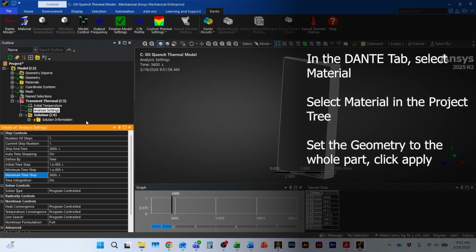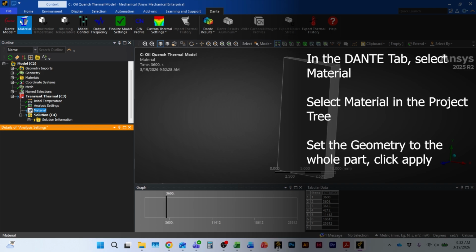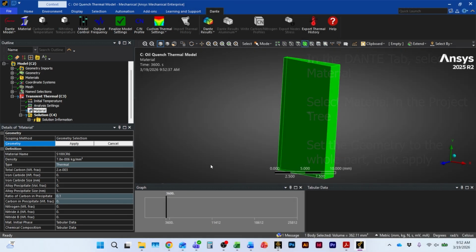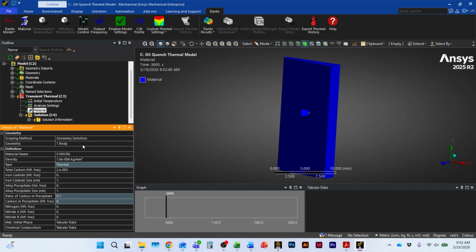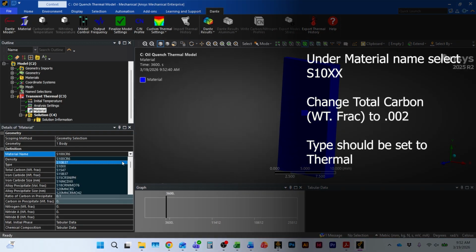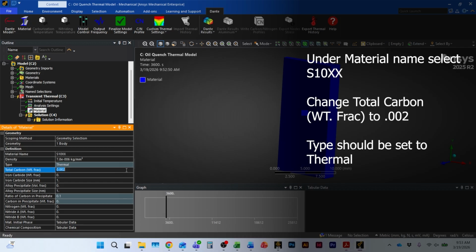Next, let's assign the material by going back to the Dante tab and clicking Material. Click Material in the project tree and then click Geometry. Select the whole part as the geometry and click Apply. For this tutorial, I'm going to assign the S10XX as the material, change total carbon weight fraction to 0.002, and make sure this is set to thermal.